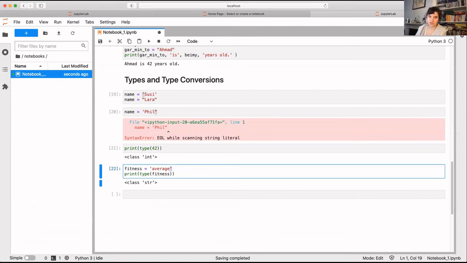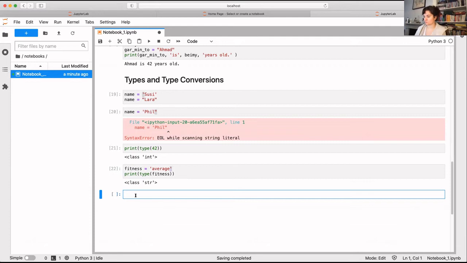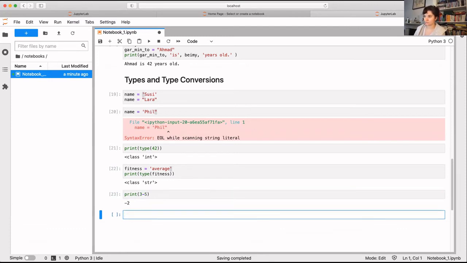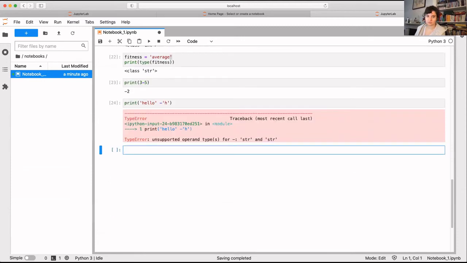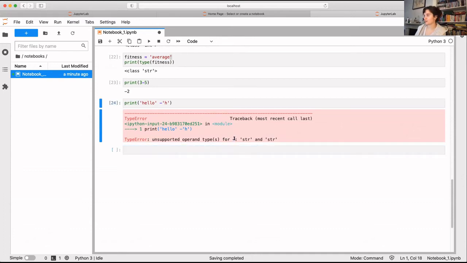Types really control what operations can be performed on them. So I can subtract integers, no problem. I can do something like print 3 minus 5, and it will tell me that it's minus 2. But if I say something like print "hello" minus "h", it will tell me that the operand minus is not supported for string and string.